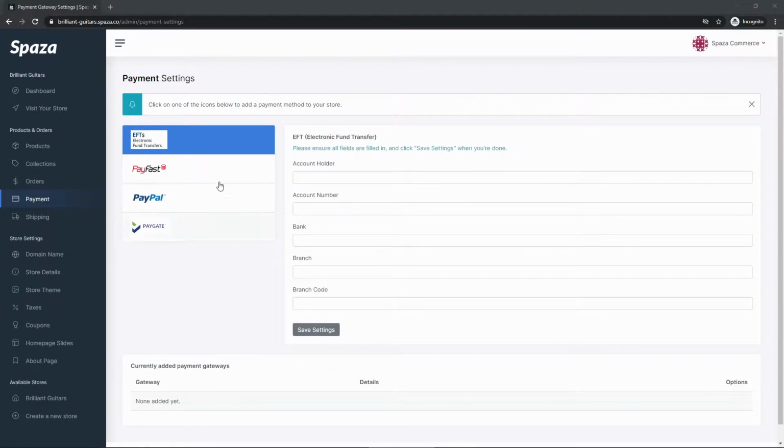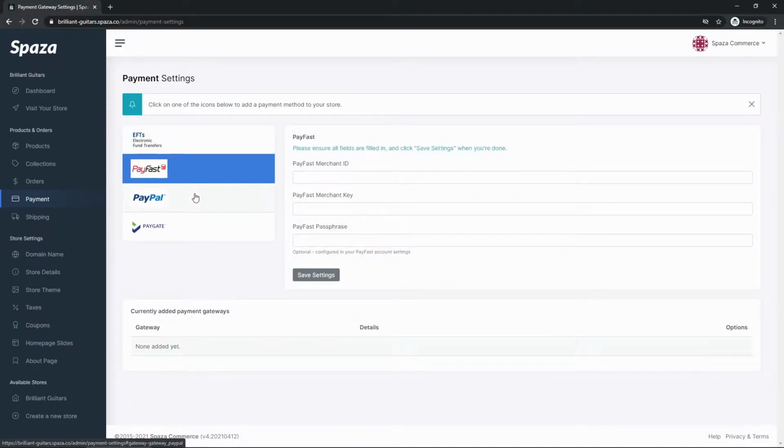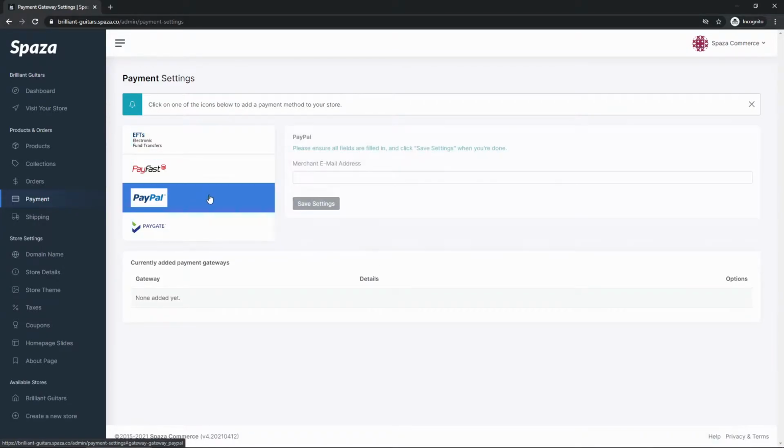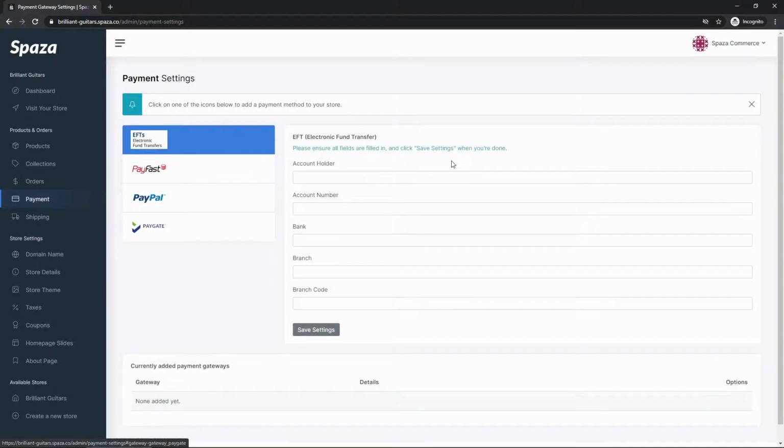Well, that's really easy. All we need to do is decide which payment gateway we'd like to use. We can use all of them. We don't have to use any of them. For this demo, I'm just going to use the EFT and PayFast gateways. If you'd like to use PayPal or PayGate, the process is exactly the same. All you need to do is click on the payment gateway you'd like to use here on the left. You'll see the right-hand side updates to reflect the information that we need to provide to activate the payment gateway that you selected.